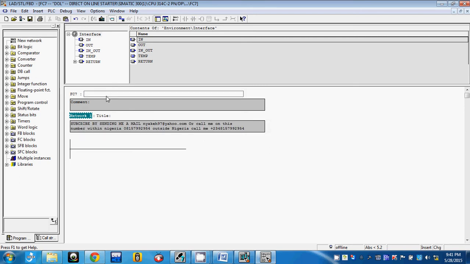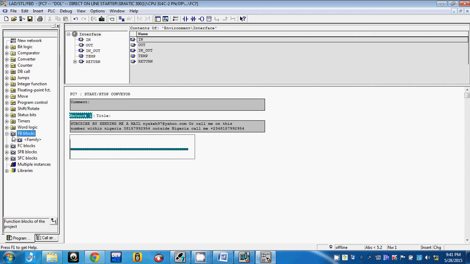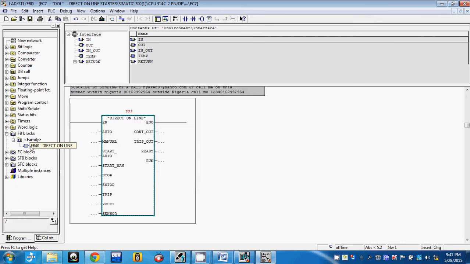Now let's see, start, stop, conveyor. This Camtasia Studio is a problem. Okay, click on this segment. Now locate your function block in this region, open the folder, then you double click on block 40. This is what we have in block 40.